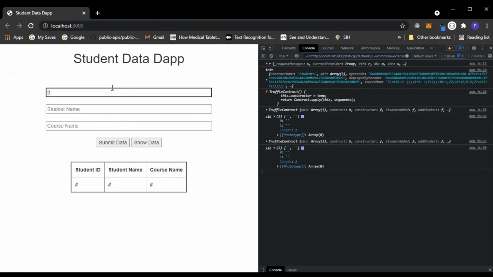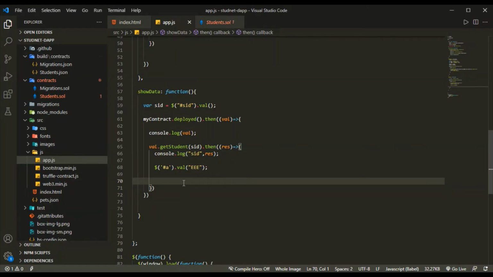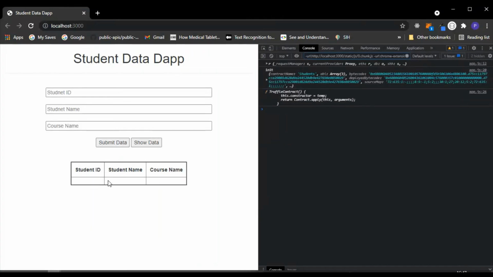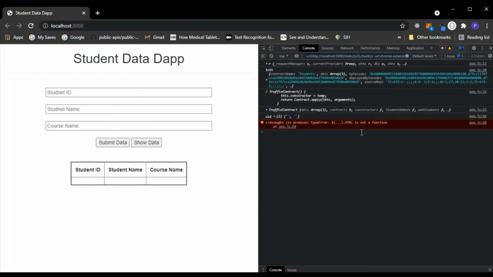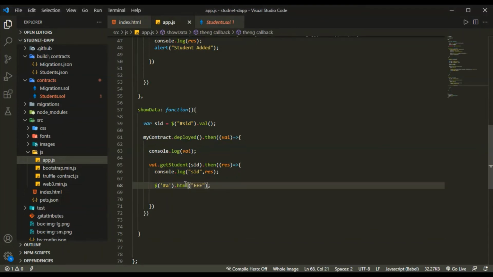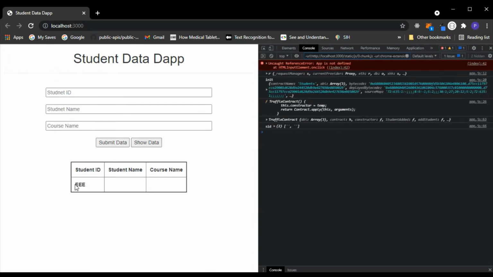Okay, 1 2 3 I had something. Yeah, 0 and this thing. Okay, so this thing has to be changed to that. Here instead of using this val, what you can do is you can use something called as HTML. If I do show data, okay, so it should be small. If I do show data, you can see this value has been set over here.